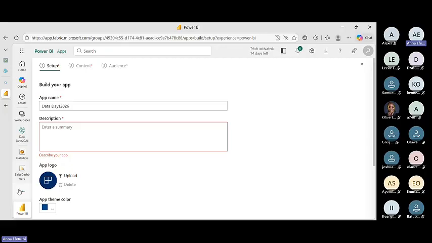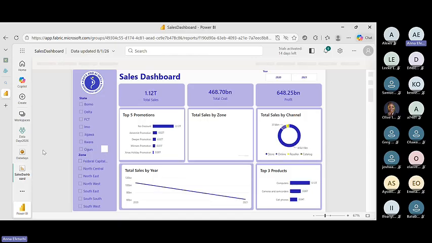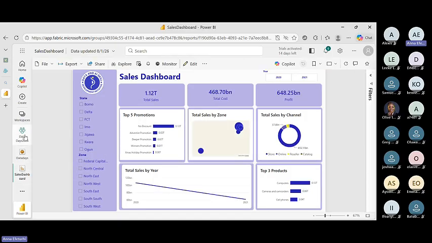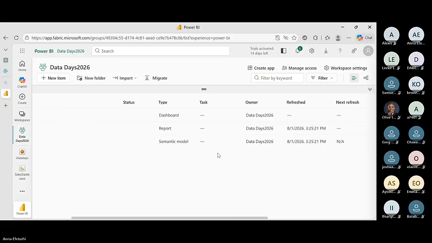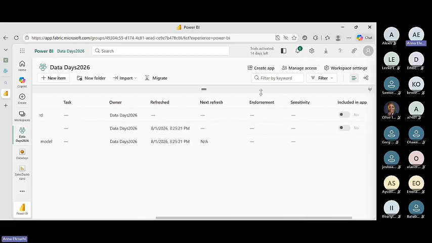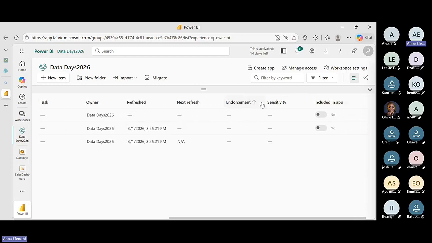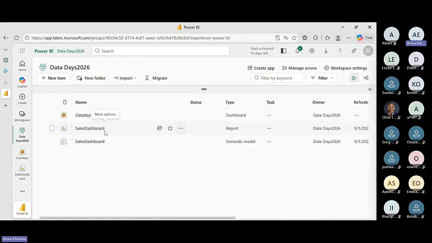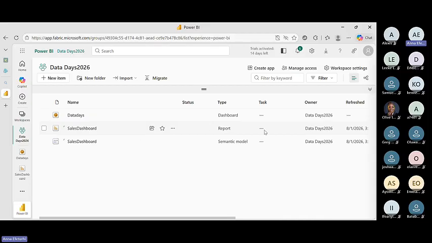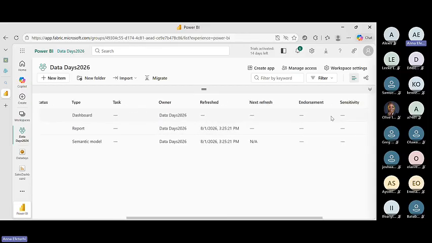There's one thing I didn't mention, which can also come out in your exam, and that is endorsement. If I scroll to my far right, you can see endorsements, you have sensitivity, and you have including app. So endorsement is a way of giving, what will I say, confidence on your report. So let's assume that this report that we have created is endorsed, and they call it promoted, right?